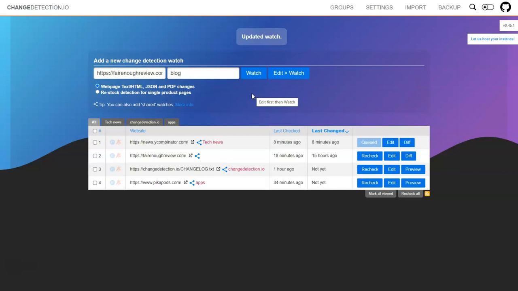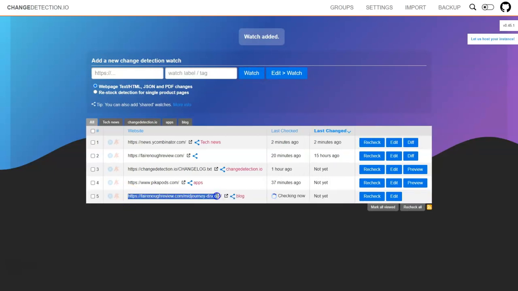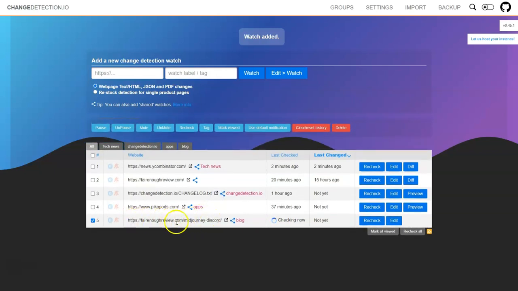Later, these tags and labels can help you organize and find a website that you're tracking, especially if you're tracking multiple websites in the same category at the same time. And just click on watch. And the specific blog post has been added at the bottom of our list.